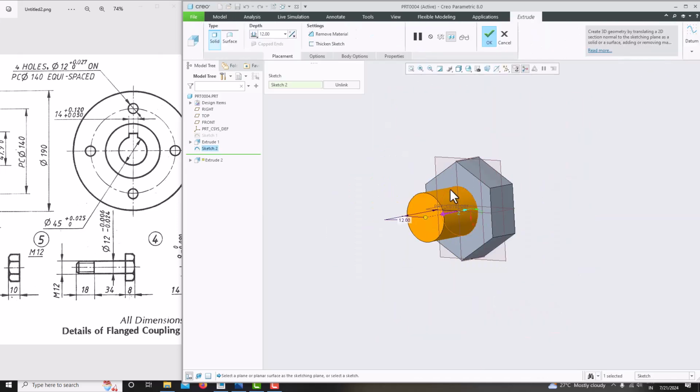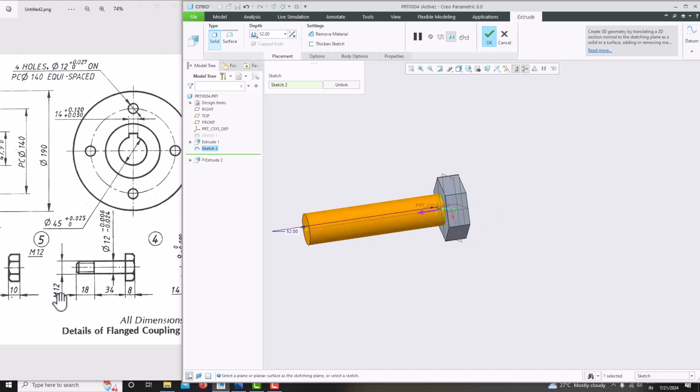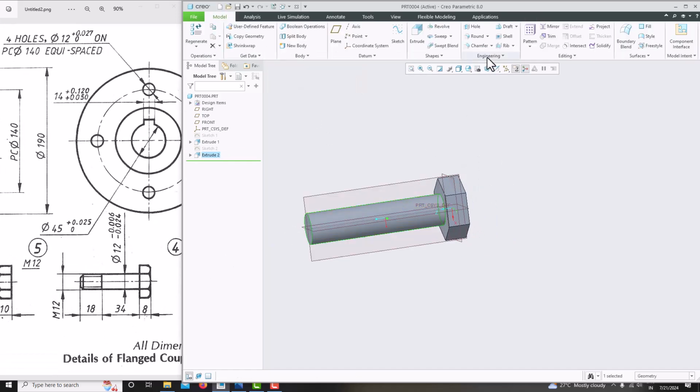Then go for extrude. The total length of the extrusion is 18 plus 34. Just enter it. The total length is 52. Just say OK.